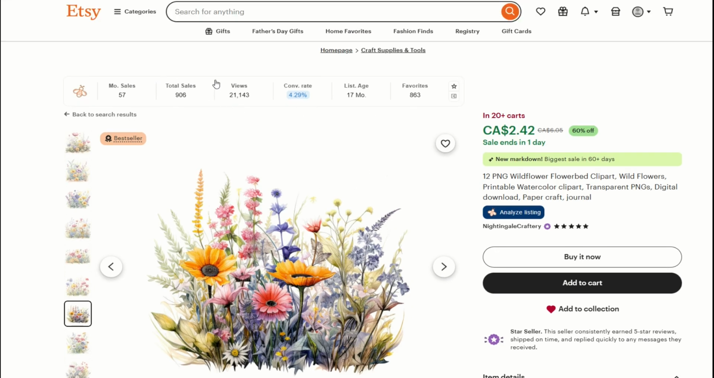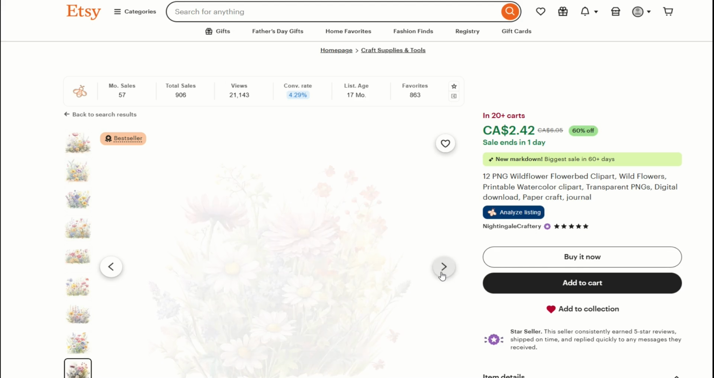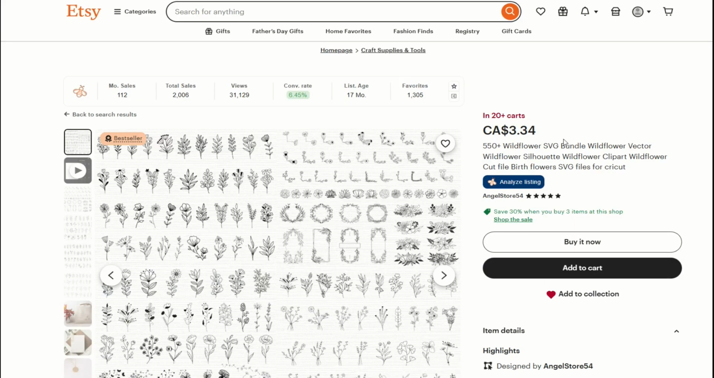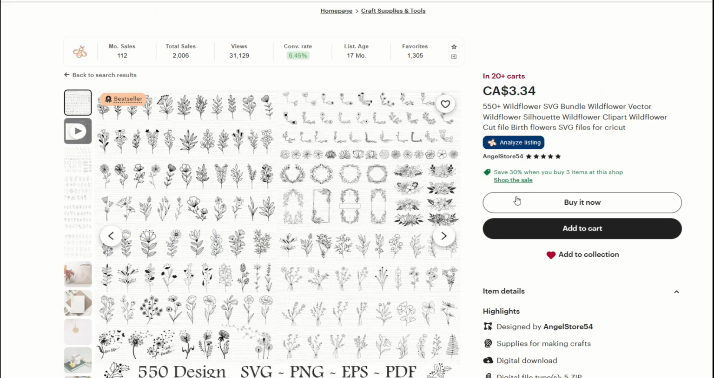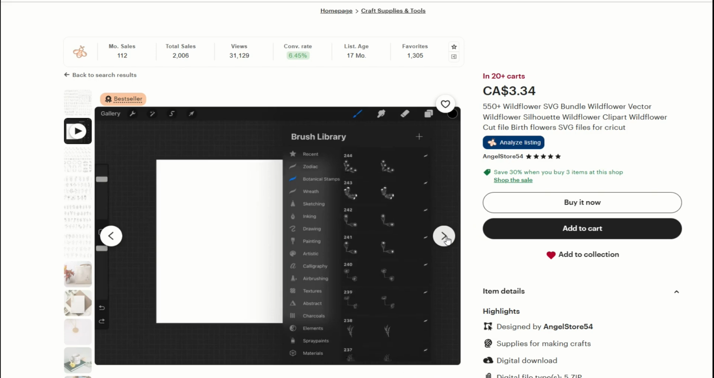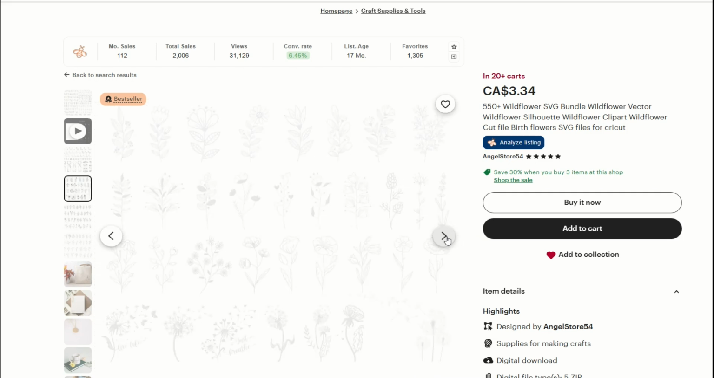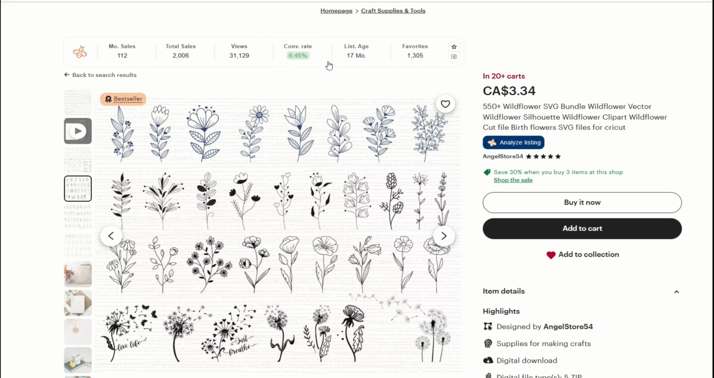Check out the views in the last year and a half as well, over 21,000 views. So people are certainly searching for this sort of design over time. Here's another one that's completely different. This is 550 plus Wildflower SVG bundle. So you can see here in the thumbnails, there's lots and lots of different flower related SVG files. Look at the conversion rate as well, pretty high, almost 7%. Same listing age, 17 months.